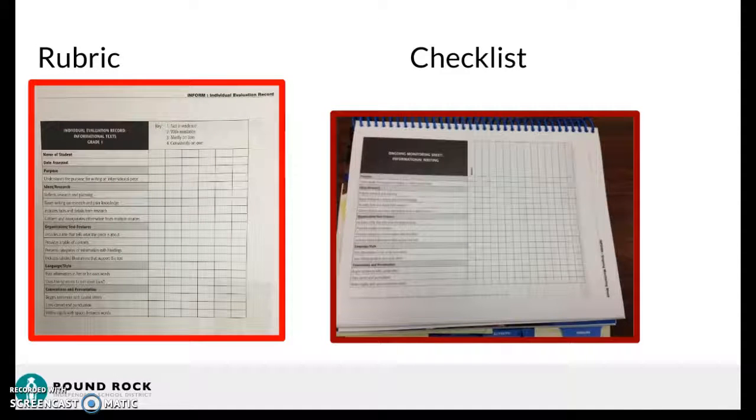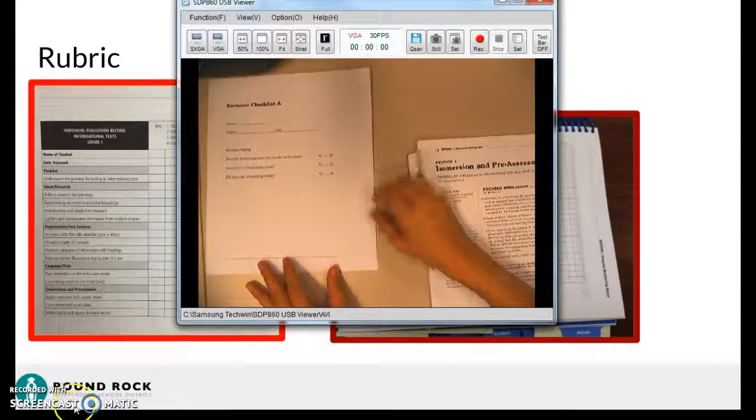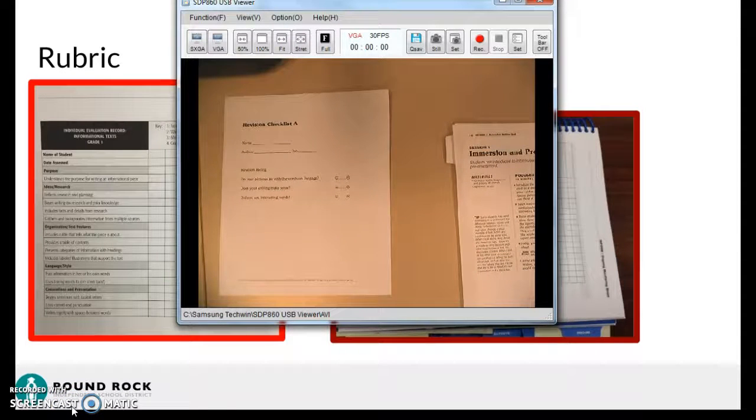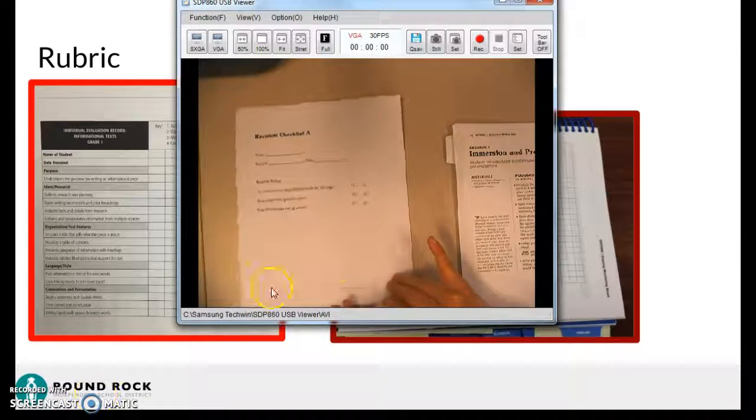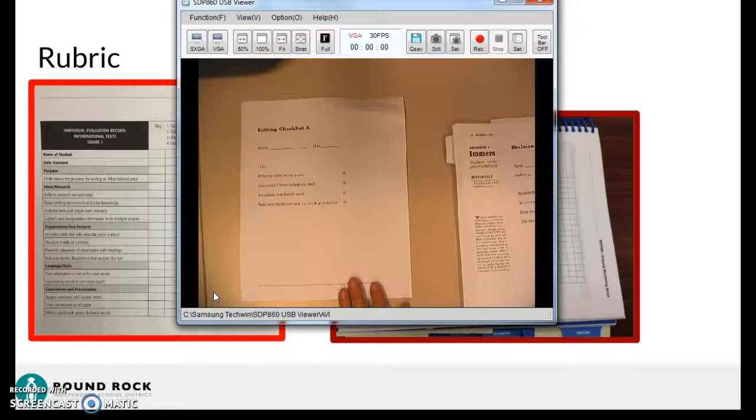To help you when you collect your writing samples, in the DVD there is a rubric, but it is called the Individual Evaluation Record. And there is a checklist that can also help you. But you'll notice in the DVD you have student-friendly items, and Yaneth is showing you those. There's a revision checklist with the little student-friendly happy faces, as well as an editing checklist.